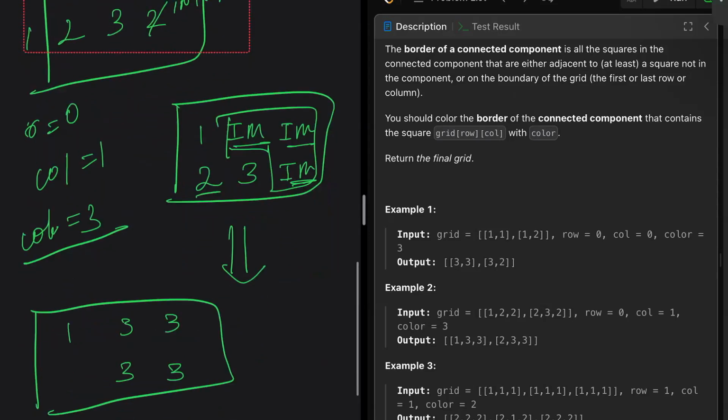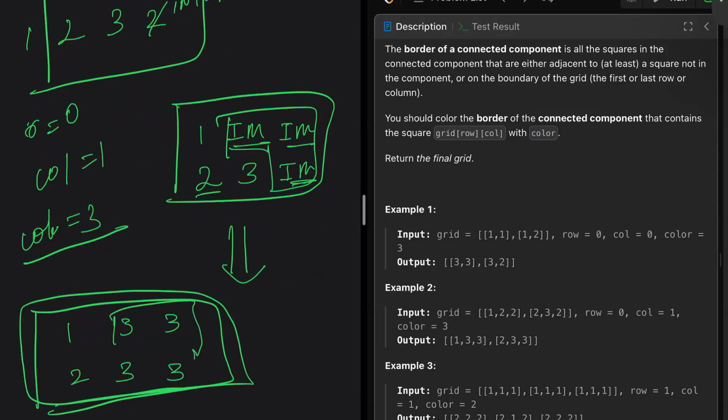So yeah, all of them will be colored to 3, and I also make sure that all of them are on the border, right? First thing. And also if it's not on the border, I'll make sure that any of the 4 adjacent sides do not have any connected components to it, right? So this one will be the final answer. All of the ones which are int max, I'll make into the color value, and I'll just return that as the grid.